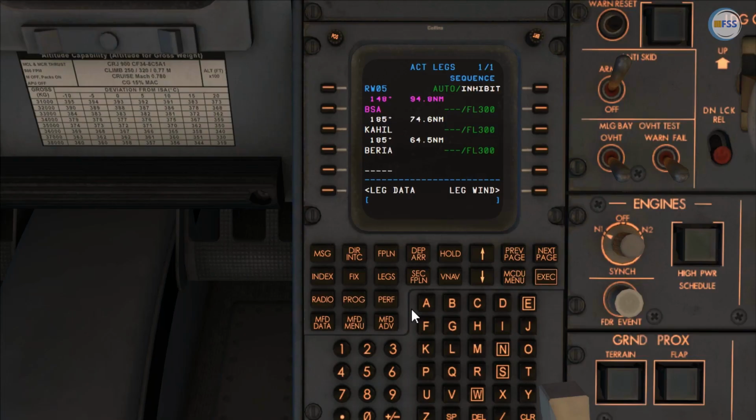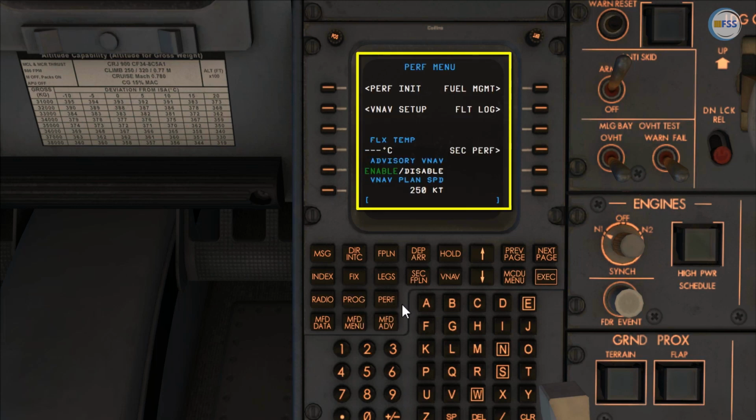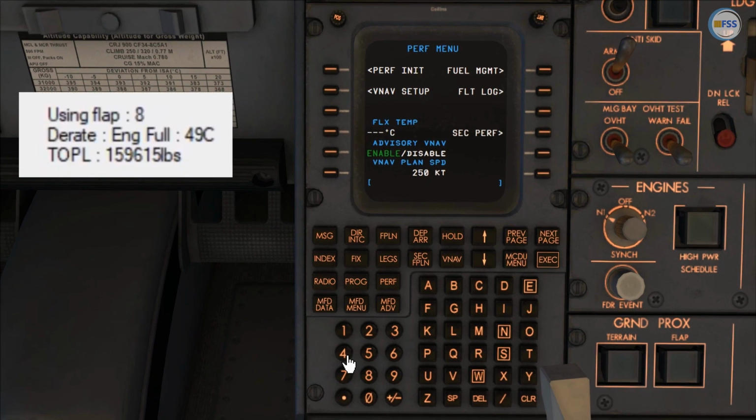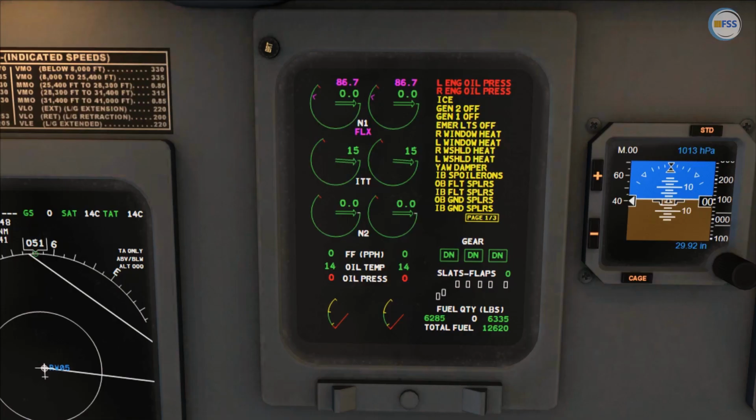Now I'm gonna show you how to enter the flex temperature on the AEROSOFT CRJ FMS CDU. To do so, select performance, and we're brought to perf menu page. As you can see here, we have a flex temperature line select. I'm gonna simply enter the Utopia calculated flex temperature, which is 49 Celsius here. And you can see on my primary engine indications, FLEX in magenta, confirming that my takeoff thrust is being flexed.